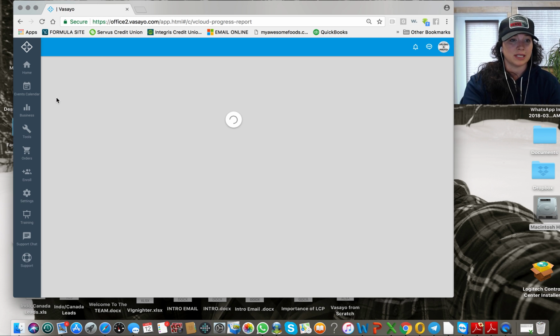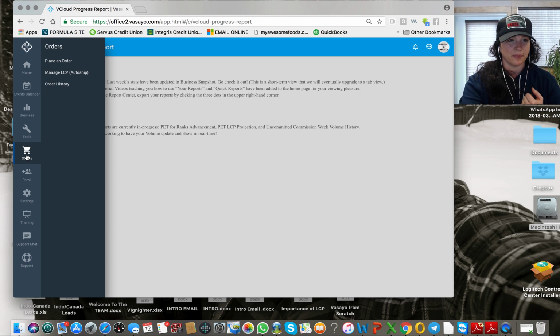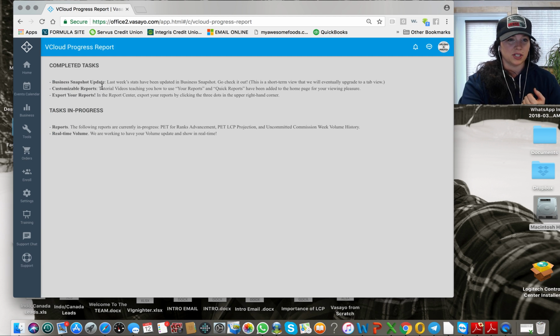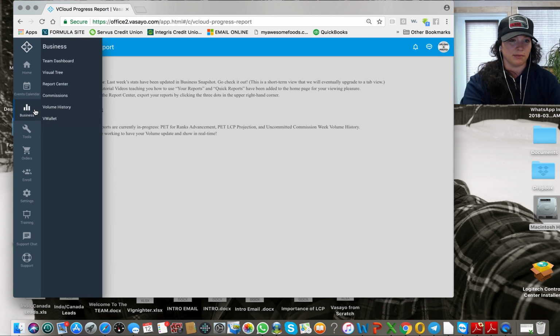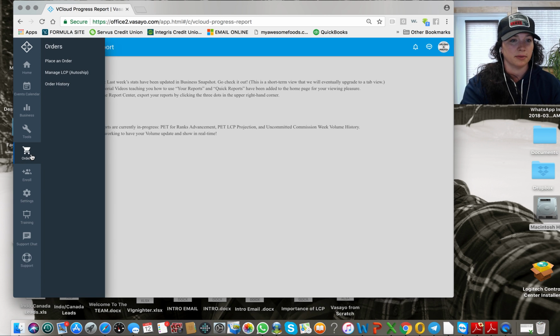These are your system preferences, okay? My internet's being a little bit slow. This is system preferences. This is where, oh, sorry, this was a vCloud progress report. My bad, sorry. This just tells you things that they've been doing for us as a team in the back office to see what's been updated and whatnot.